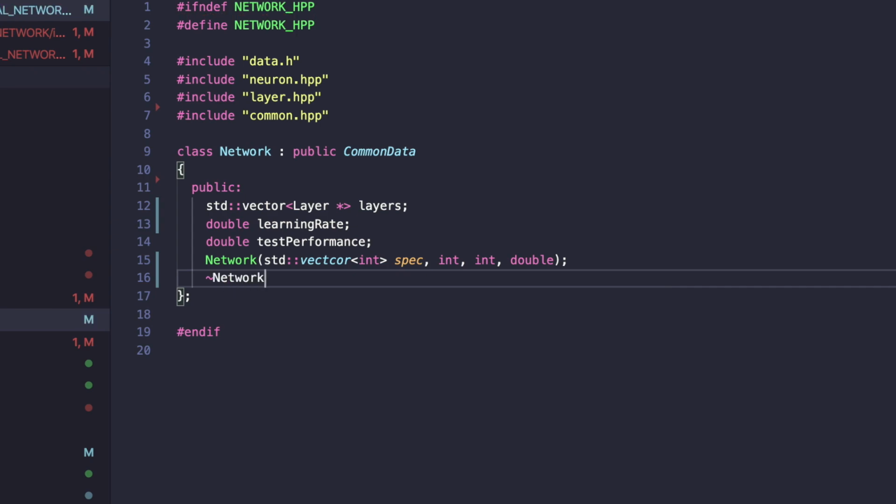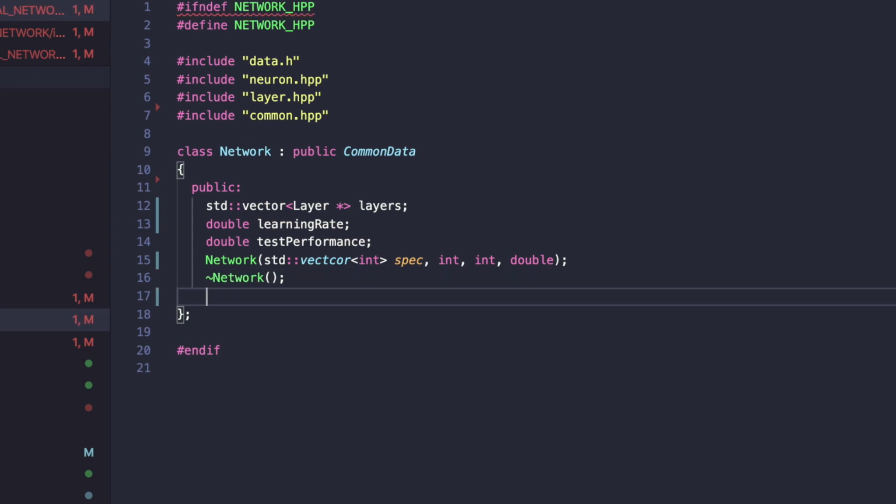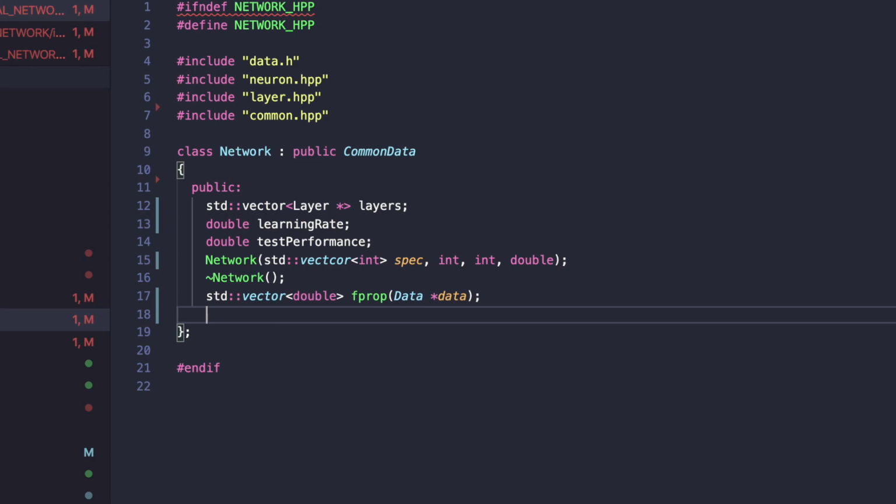The destructor, which we don't really need, but it's nice to have, and then we're going to have the following methods to implement the training and all that other associated stuff. So we have a std::vector of double, we're going to say fprop, and then we're going to pass in a data point. And fprop is actually going to return the vector of doubles of the last layer outputs. So that's really going to help us when we want to calculate the output error and so on.